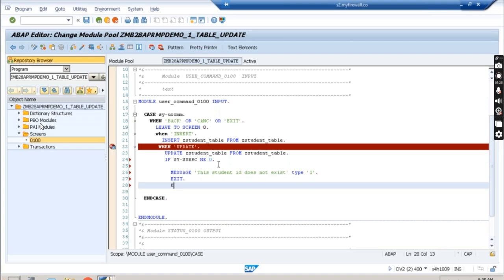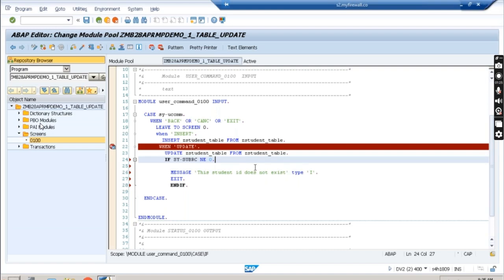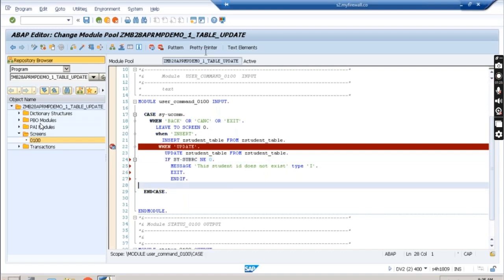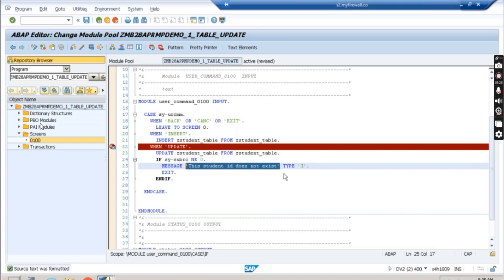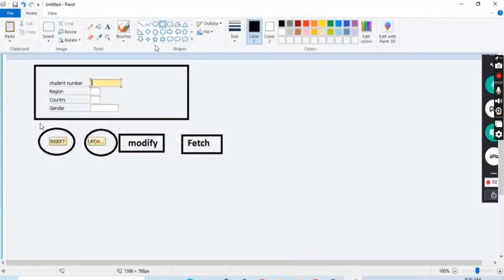What kind of message you want to display, it all depends on you. If you want to give the error message, type E, you can give. If you want to give the warning message, you can give, message type you already know. Type you can decide what you want to give. That is not a restriction, but you must display the message.